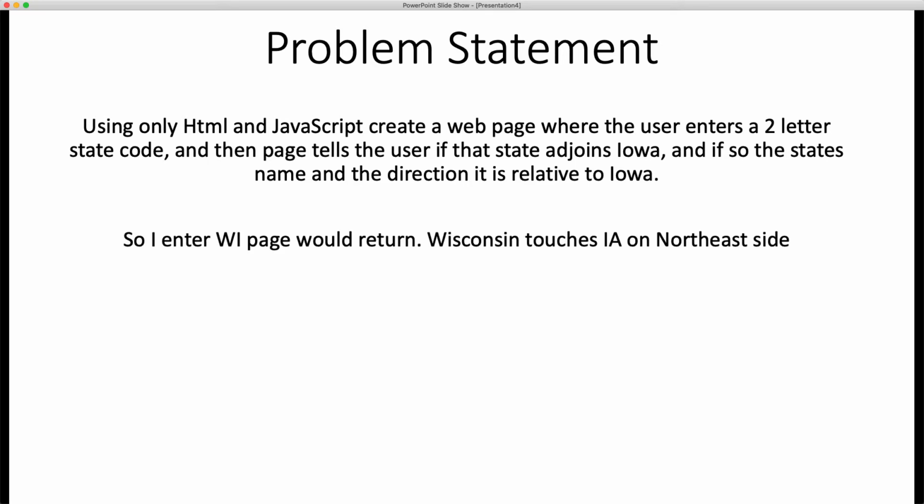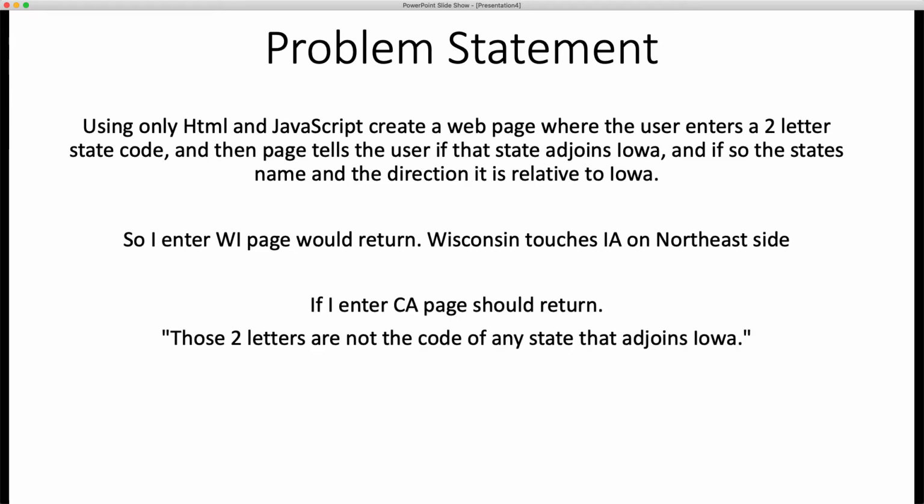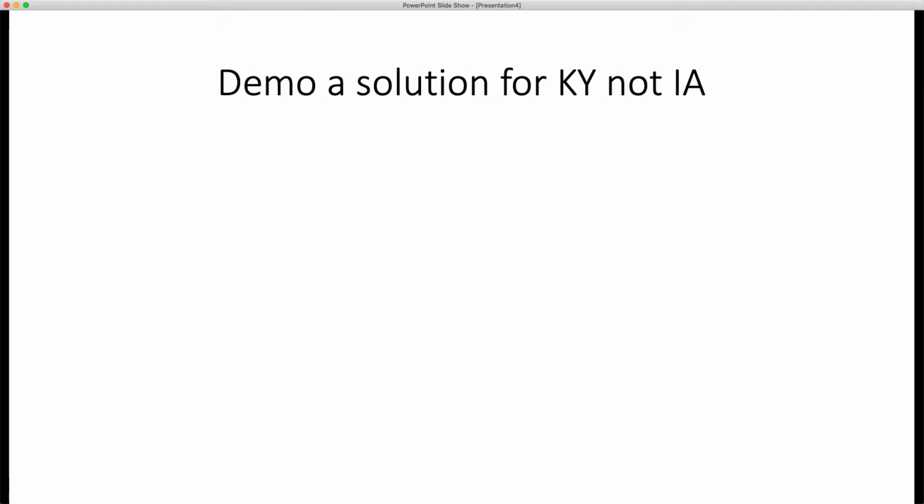Okay, so when I enter WI in the page, it should return Wisconsin touches Iowa on the northeast side, and you can either have the IA or Iowa, your choice. If I enter CA, the page should return those 2 letters are not the code of any state that adjoins Iowa.